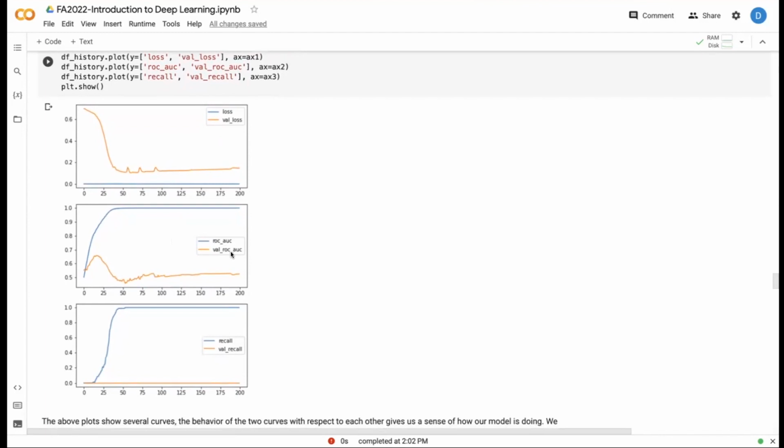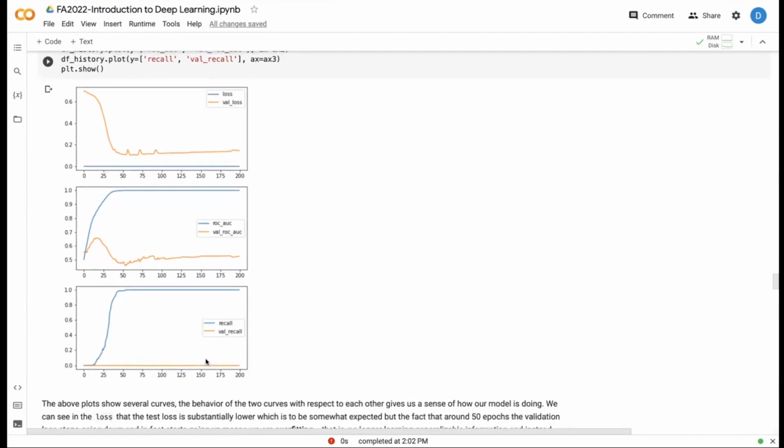In the AUC, we can see that by 50, we have a perfect AUC on the training data, but on the testing data, we're at random, 0.5. And for recall and precision, we see a similar thing, where the training data has perfect recall and precision. We've essentially memorized everything there, but in fact, the validation set never learns anything.